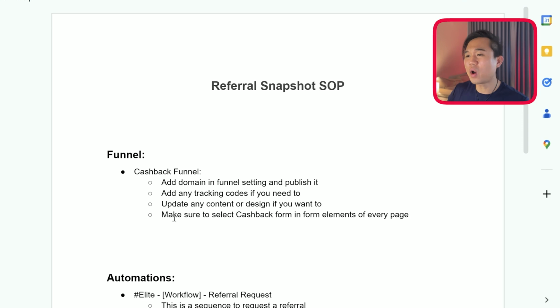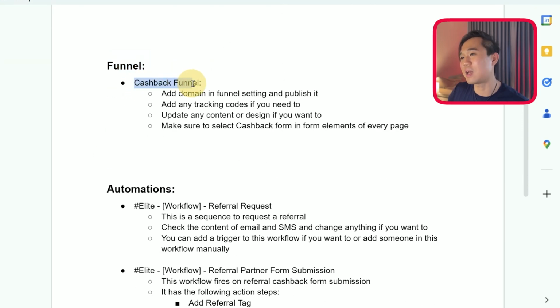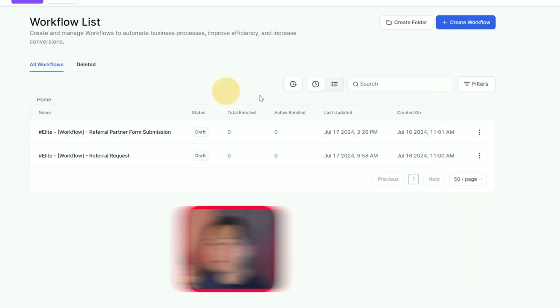All right, so first we want to get to know the funnel, right? We only have one funnel here, and we name it the cashback funnel because that's the angle that we want to refer people to. And the first thing that you want to do with the funnel is set up the domain, publish it, and then put in any tracking code if you need to, so you can retarget and repixel them. And then you want to update any content such as logo, business information, and all that stuff. And then you want to select the cashback form into all of the elements on the page. And this is what it looks like on GoHighLevel.